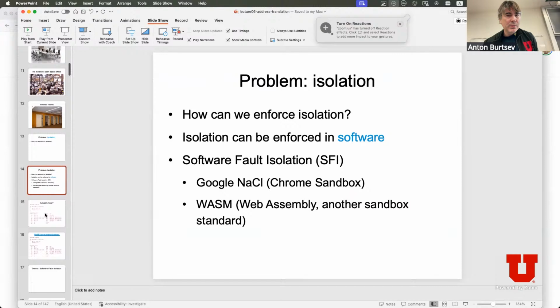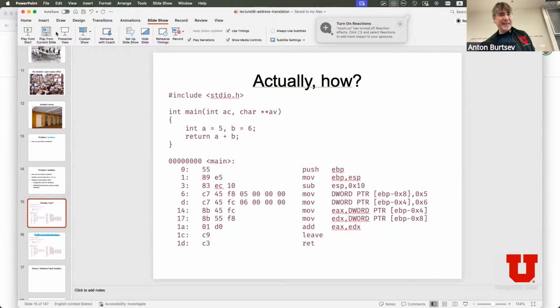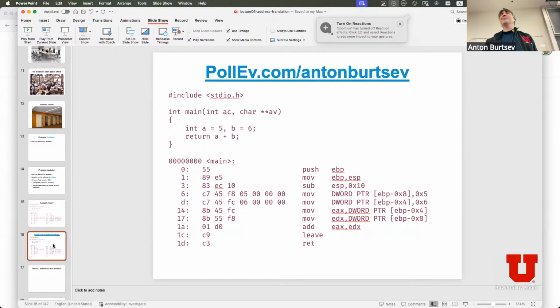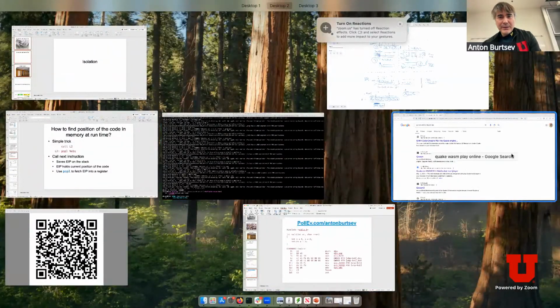So if I ask you a question, more concretely, this is a tiny little program. And it's actually a poll time. Let's brainstorm how we can enforce software fault isolation on this tiny little program. And I will go to the poll software to enable it.